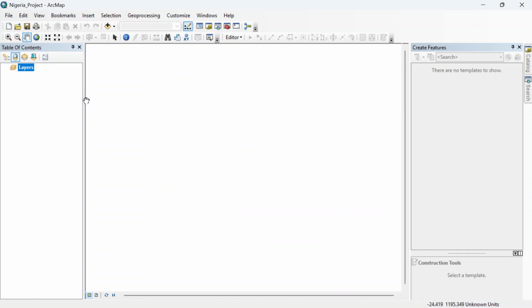So this is the interface, and we have the title bar. The title bar is this particular place where you see the title of the ArcMap. This shows your project name and tells you the active map document. And our active map document now is Nigeria underscore project.